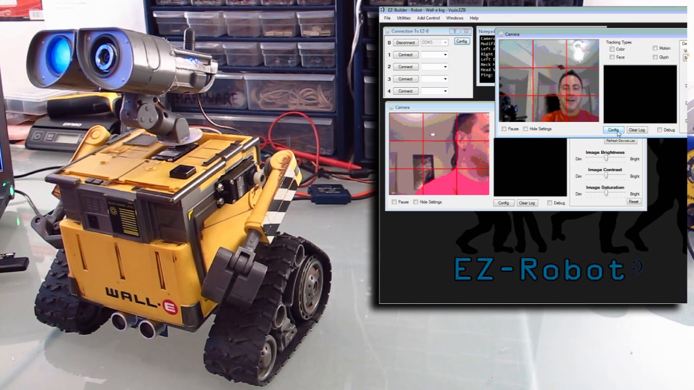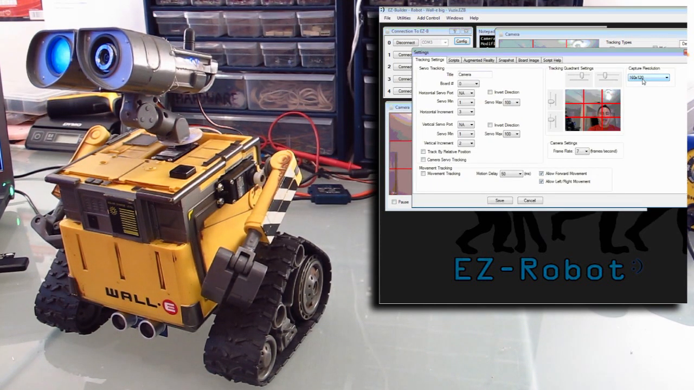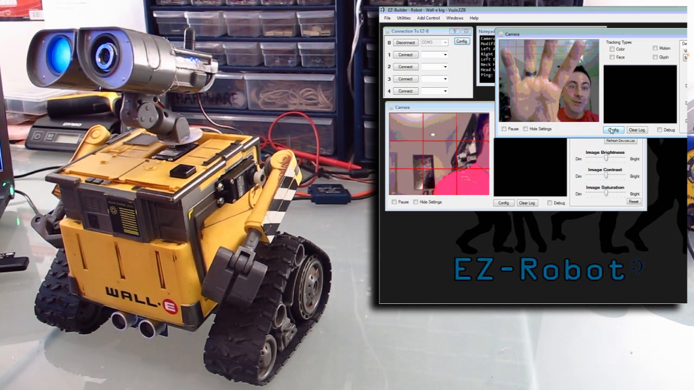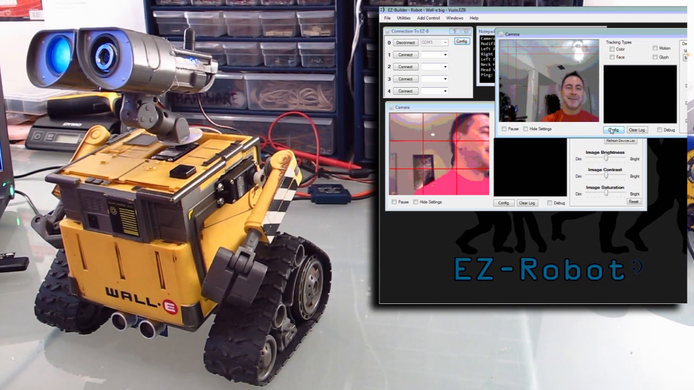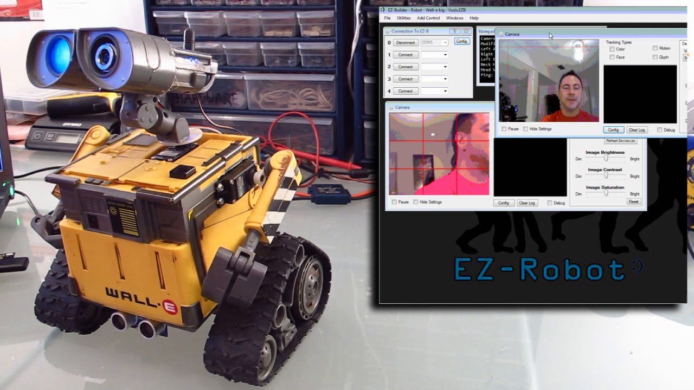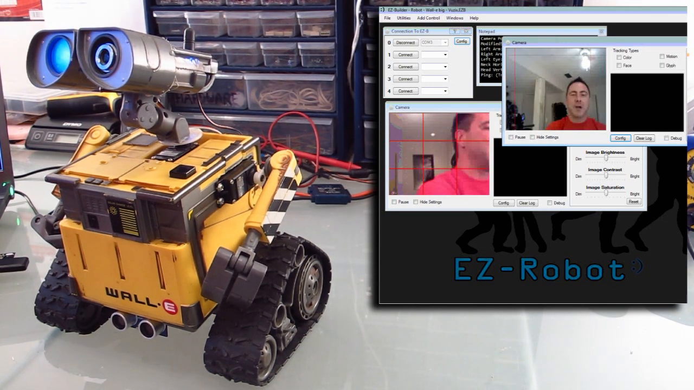Under the config option, you can now specify the screen resolution, the capture resolution. So you can go up to 640 by 480. Now keep in mind that your processor is going to be taxed when you're doing specific types of vision capturing at high resolutions. So as you can see here, the resolution is greatly increased. And we can specify the frame rate and increase that. So on this powerhouse that I'm using, which is an i7, it's quite smooth and I can get 30 frames per second with proper color tracking.